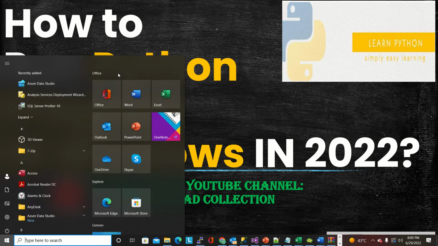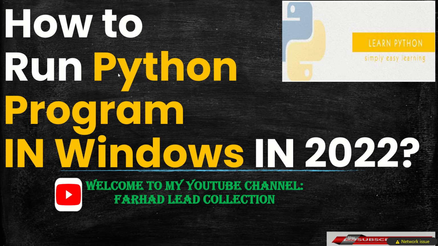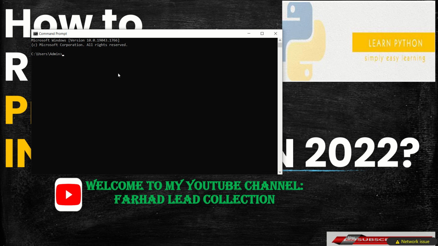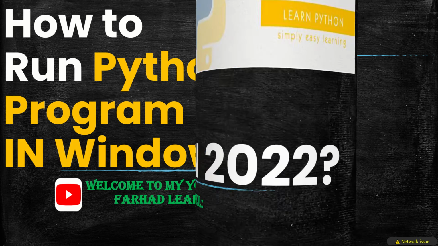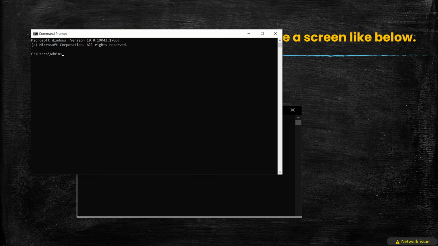So press the button and type CMD right here. Okay, here the CMD command prompt is open, as you are seeing on your screen. So after that, what is the next step? Once you open the command prompt, you can see a screen like this.